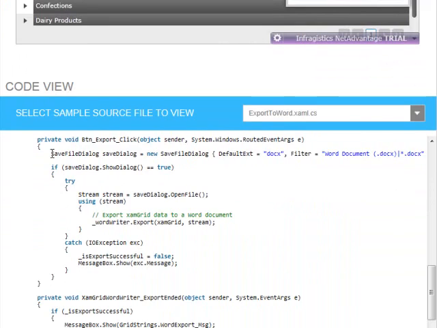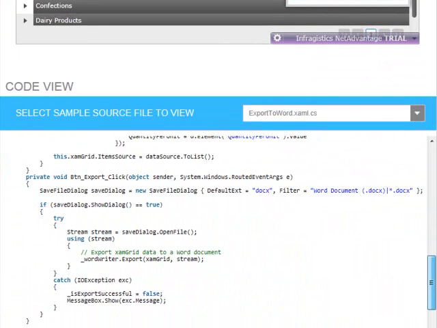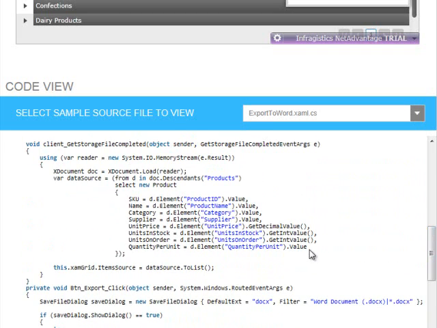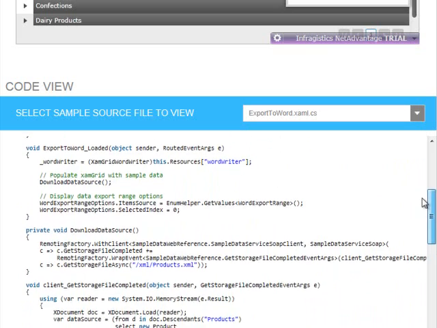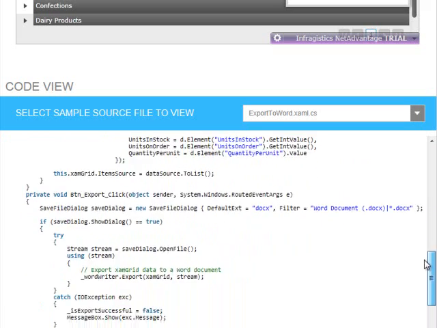So essentially you need to fire up a save file dialog, because this is in Silverlight, and you need to get access to the stream that is provided by the open file method of the save file dialog. Once you have that stream, all you need to do is call the WordWriter object.export method, and then you pass in the grid that you wish to export, as well as a valid stream object. And then the other thing is you could also set properties on it so that you can define what you want to include or exclude as well.